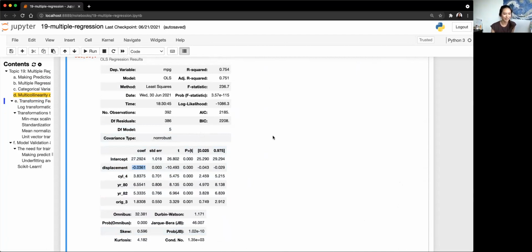I like to think about it mathematically. Let's just say that log of displacement, and I'm just going to call it log D. When I increase log displacement by 1, my miles per gallon increases by, actually, in this case, it decreases. Let me just undo that. It decreases by 0.0361. Let's just say 0.03 of mpg.